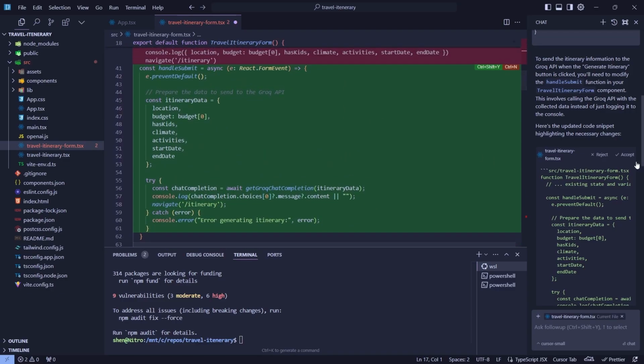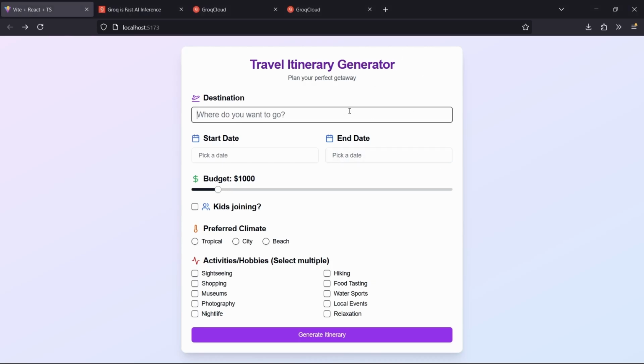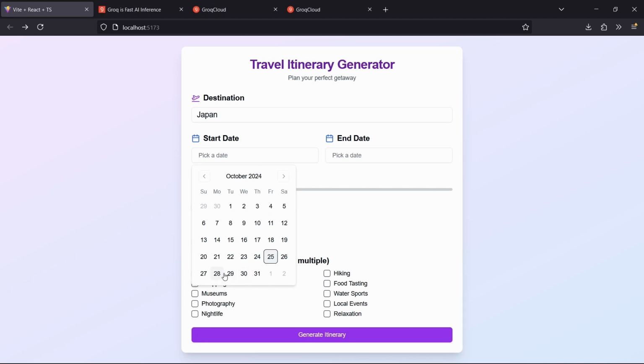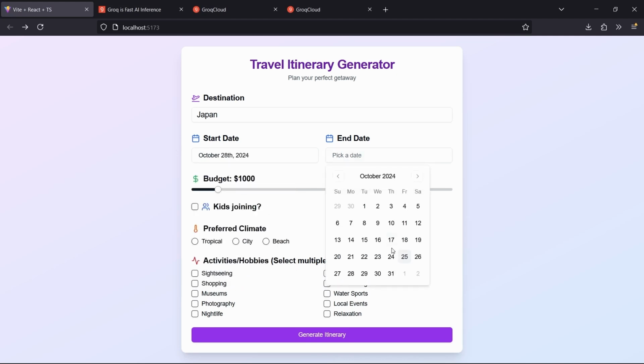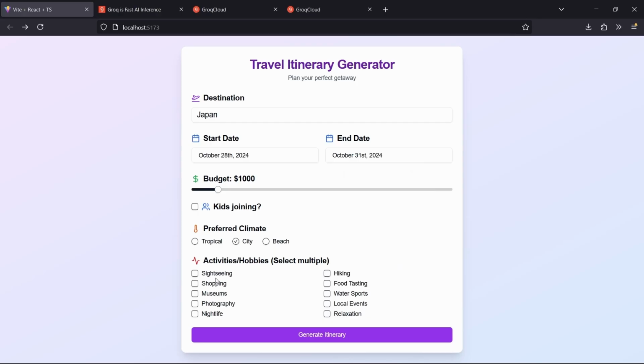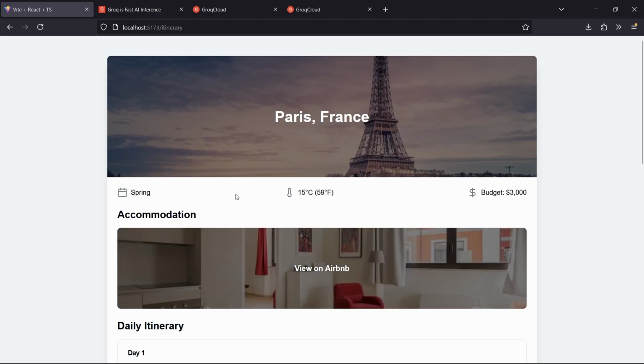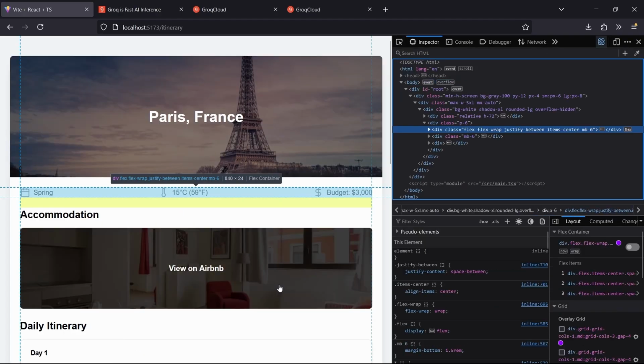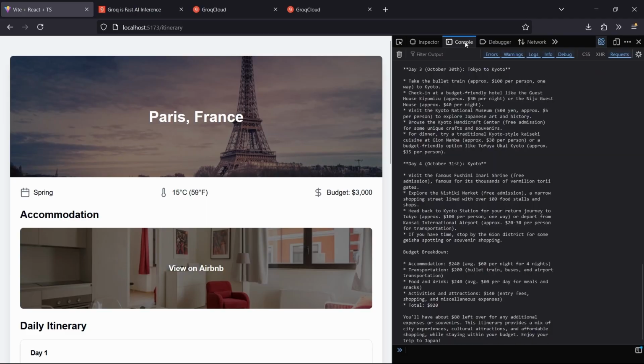So going back to our website, let's test it out. Let's say I want to go to Japan a little bit later, and I'll stay there for a couple days. Okay, we're gonna do some shopping in the city, and I'm gonna click on generate. So we can't actually see anything different, but that's because we have to go to inspect and console, and then we can actually see the plan that it created.